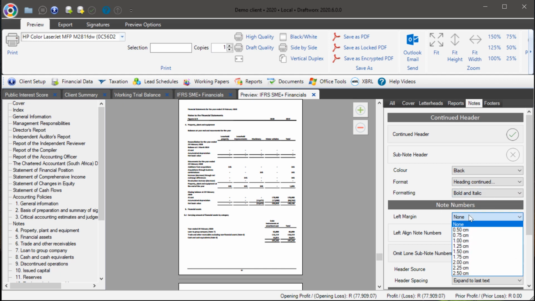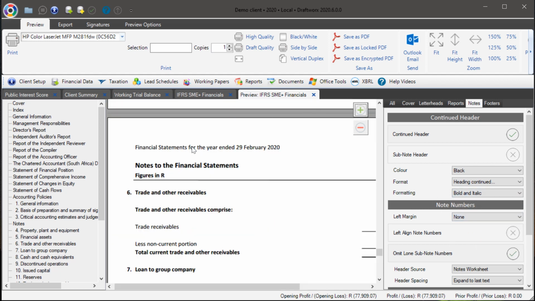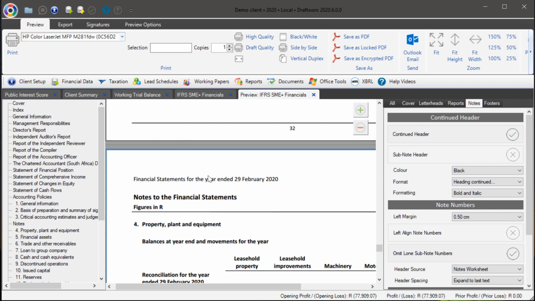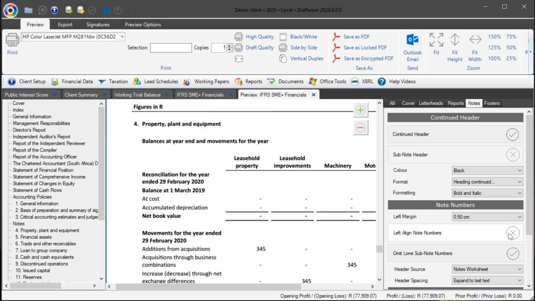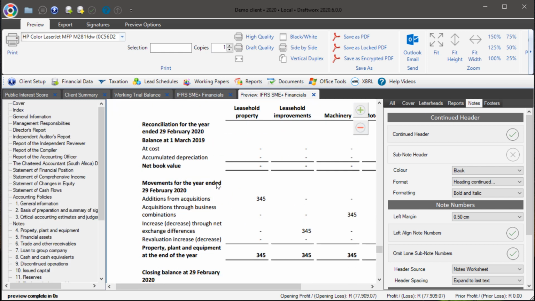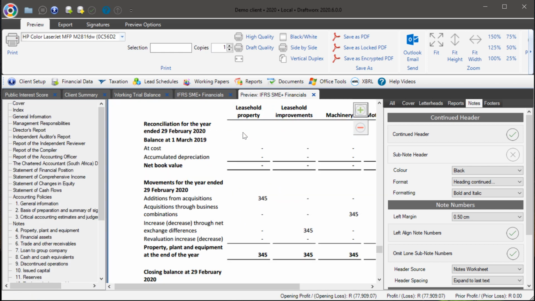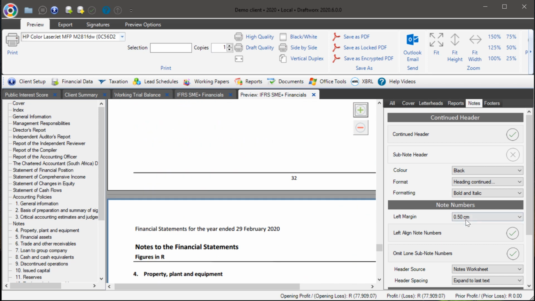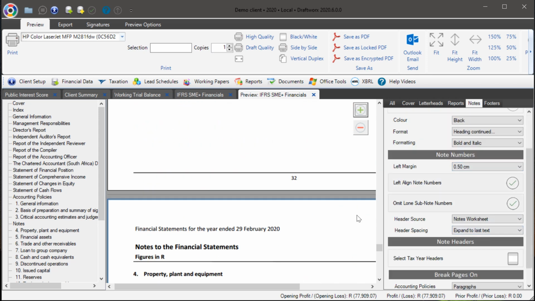Okay, note numbers. Now normally we put the note numbers in sort of the margin. However, you can now move the note numbers in. So if you prefer that, note numbers will now get moved in, and you can even choose to left align the note numbers for some improved look and feel. So that's a great one. We've had a lot of guys request that from us.